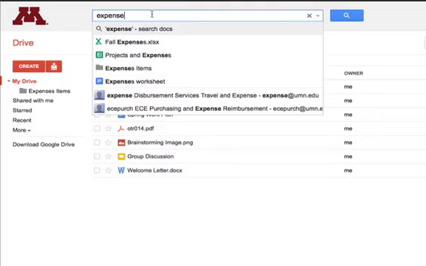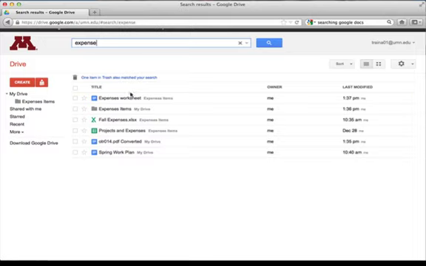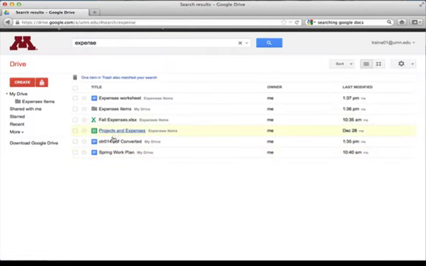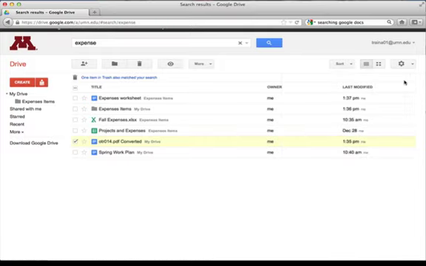If I press Enter, it will then search titles inside of documents, spreadsheets, presentations, and also the description field. Here it found some items with the word expenses in the title of the items. This document has the word expenses in it. And this document, if I look at the preview, that was the description I added previously with the word expenses. So that's another way you can organize things, is take advantage of the description field on documents, items, and other things.